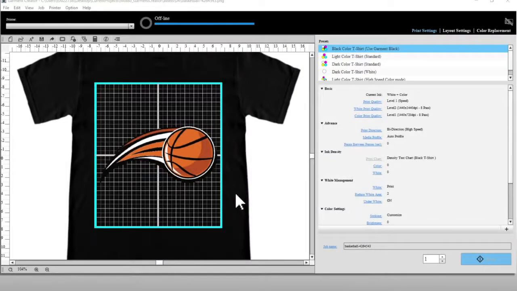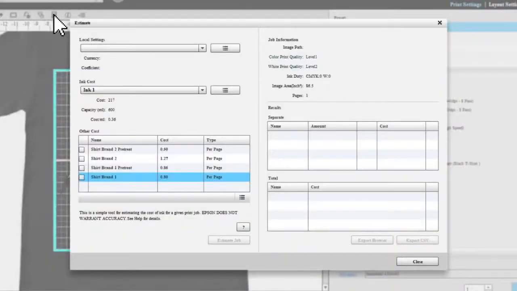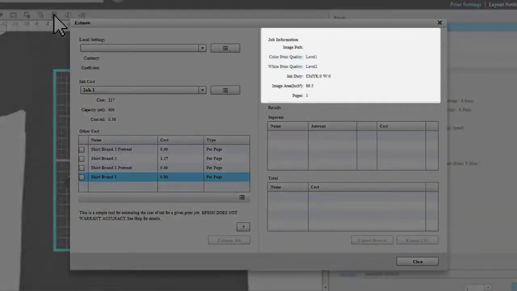Open the job you want to estimate costs for, then select this icon. The estimate screen appears. The job information appears in the upper right.